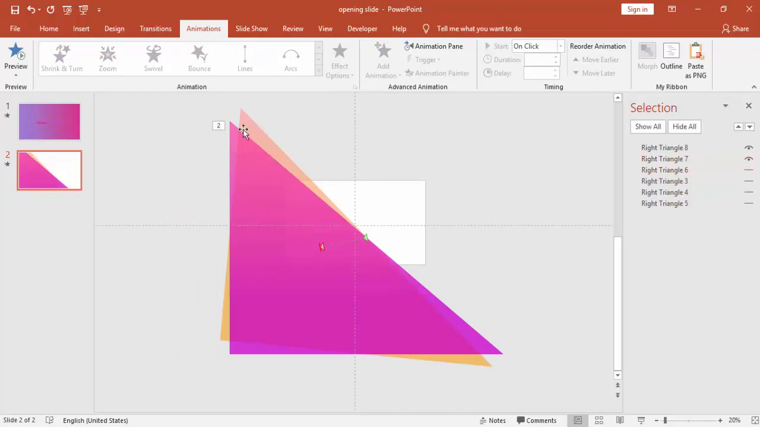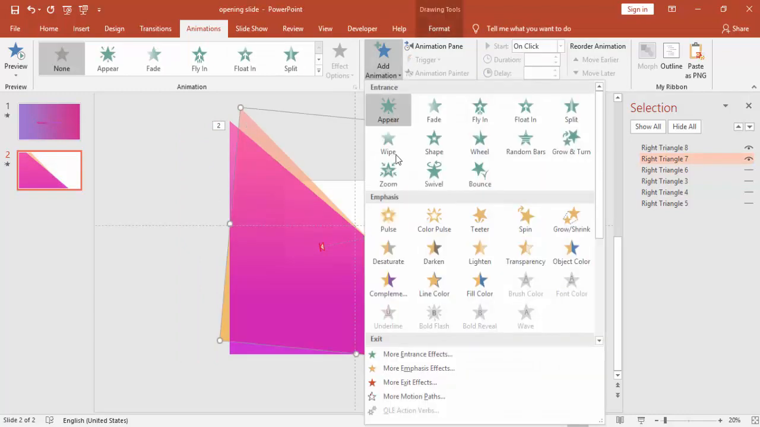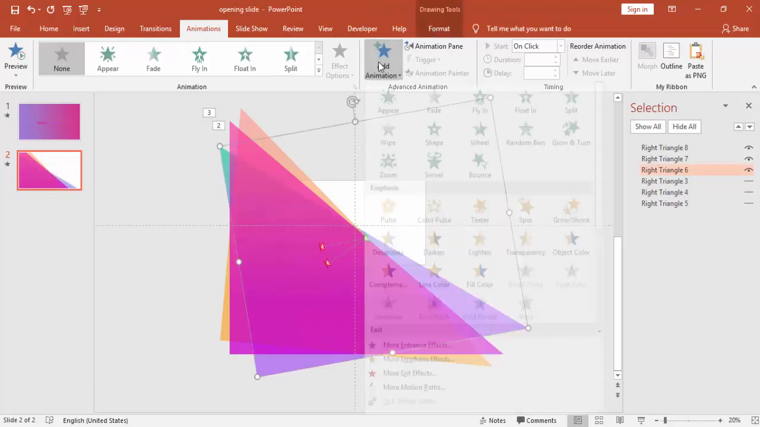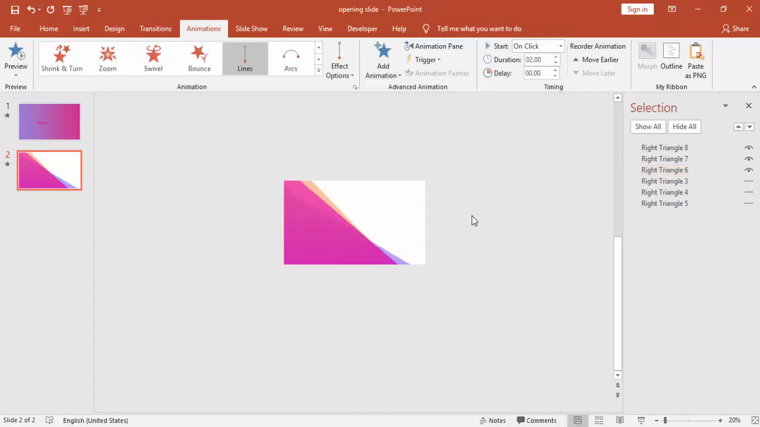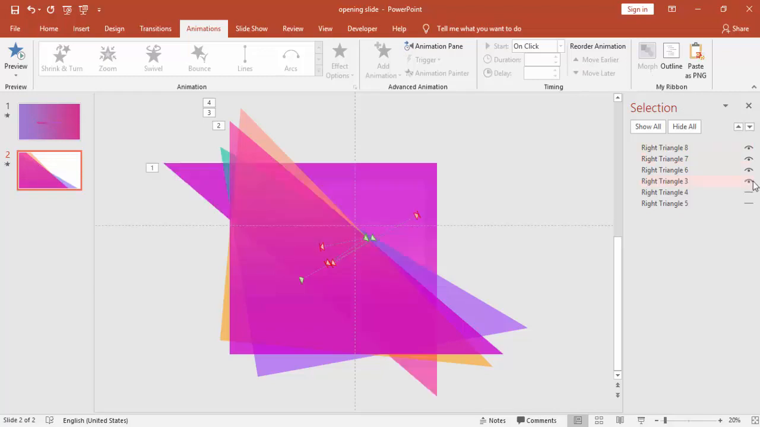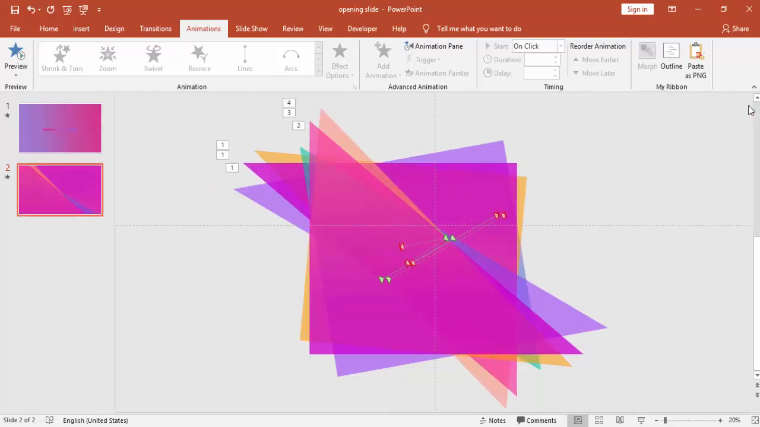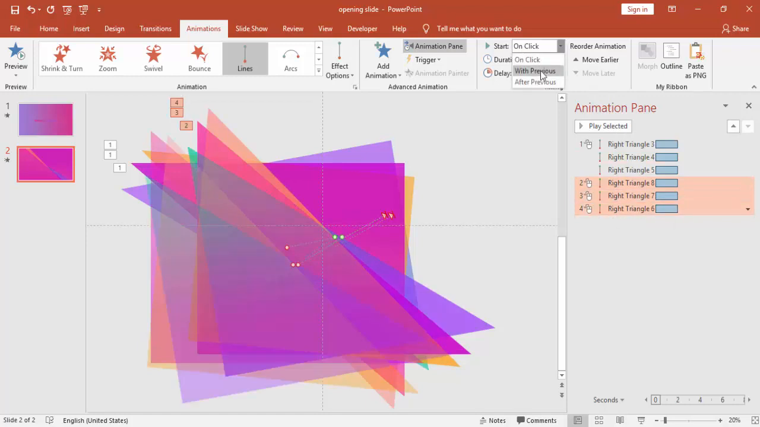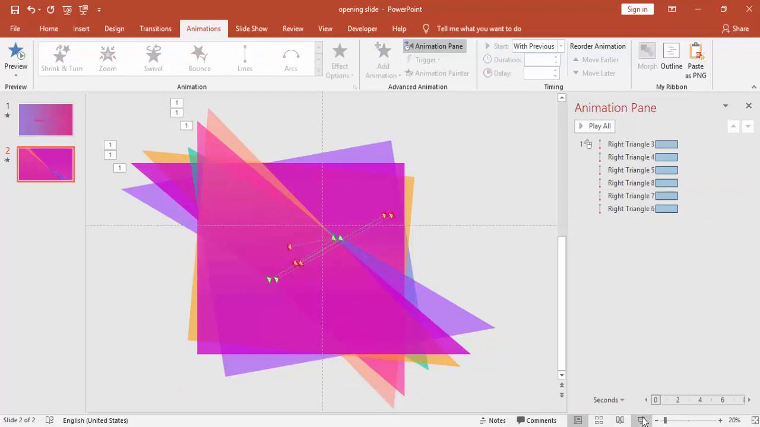Then unhide the next one and again give the animation. And this is for the last one. And unhide the first one as well. And this animation also should be With Previous. Let's play.